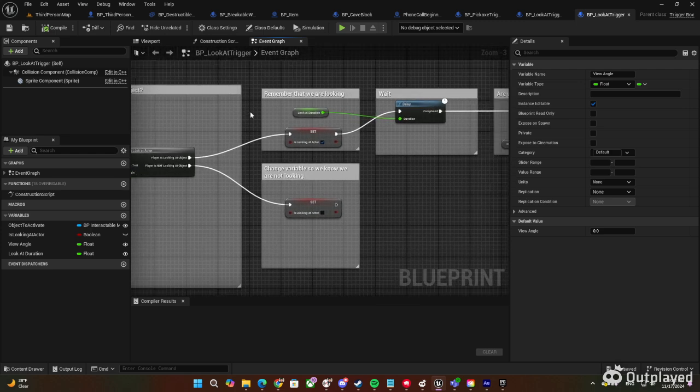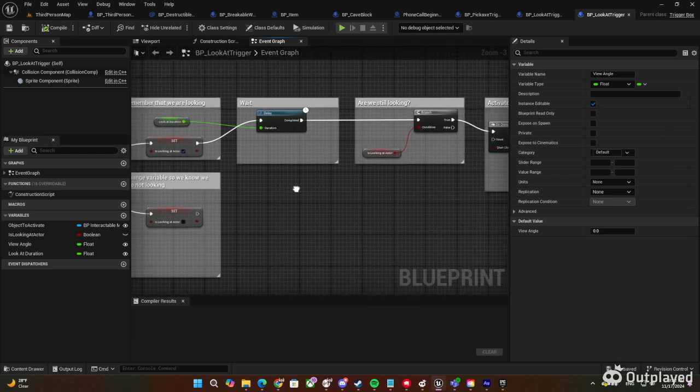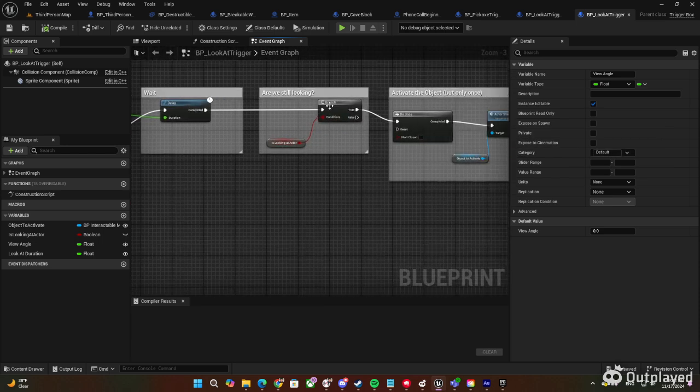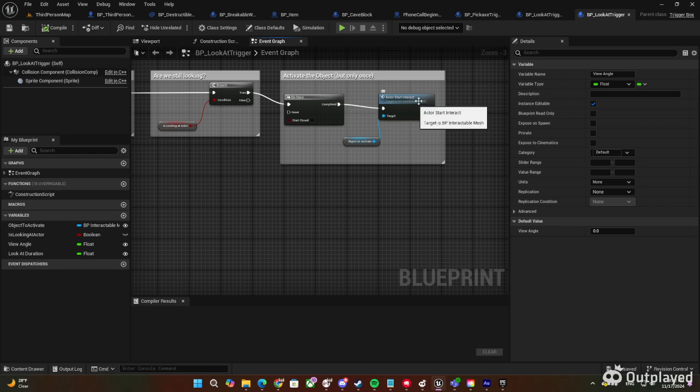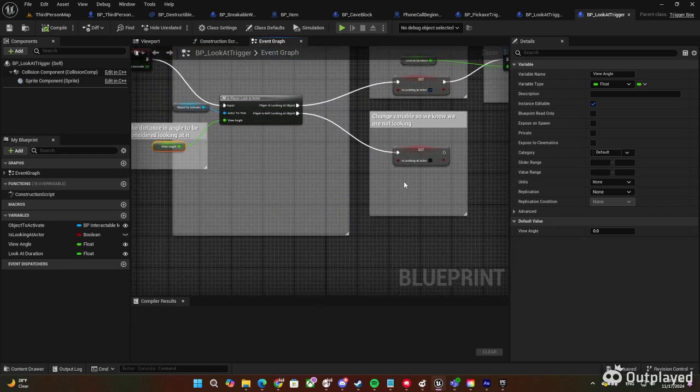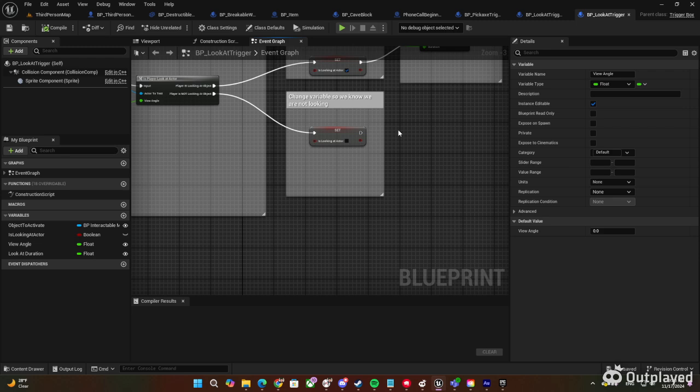So if the player is looking at the object, if that's true, we're going to have a slight delay, and then we're going to check again. If they're looking at the actor, do once, we're going to do what the actor interaction is. If they're not looking, we're not going to do anything.